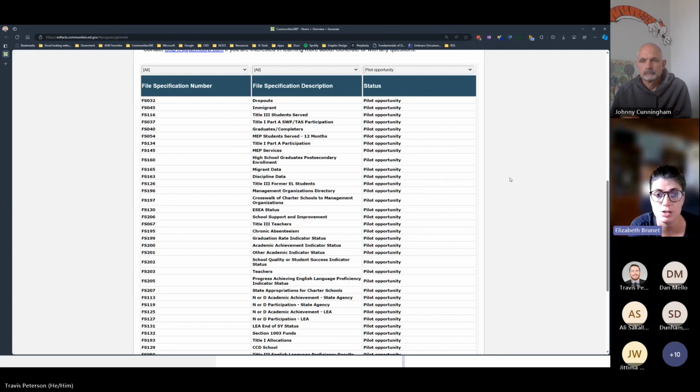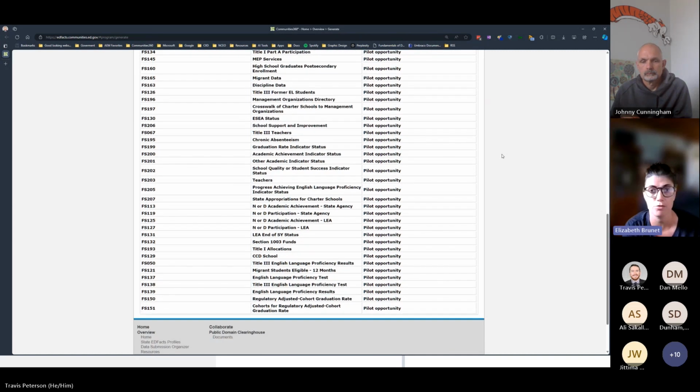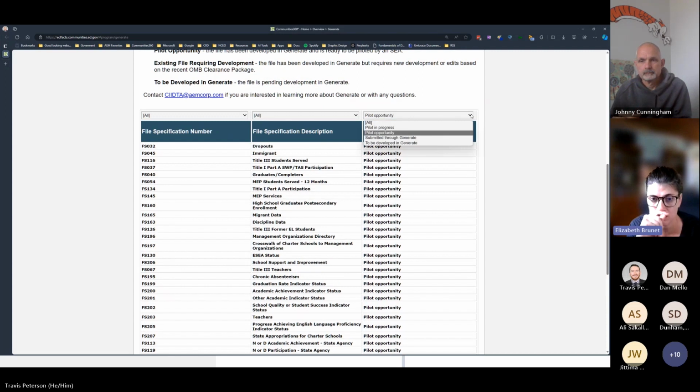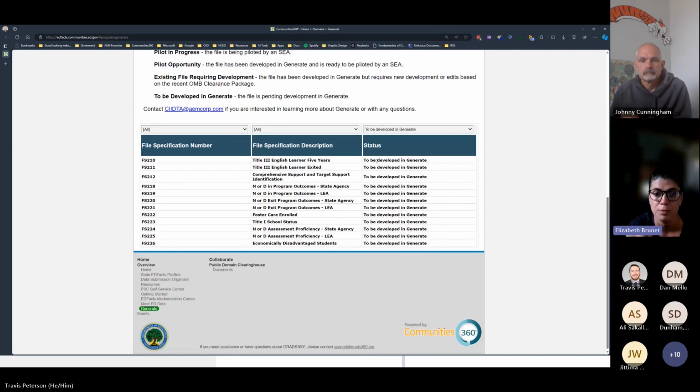Right, exactly. So you can see everything there is listed as pilot opportunities. All of the code is written, and they're ready for you all to be built out with any of the states that want to move forward with those files. Travis, can you filter on the ones that say to be developed? Those are the files we're focusing on right now over the next few months. So essentially, in the next few months, everything on this list will be a pilot opportunity. I just wanted to call it out so you all know. Again, if you have any questions or want to be part of any of these pilots, please reach out to me so that I can get you on the list.